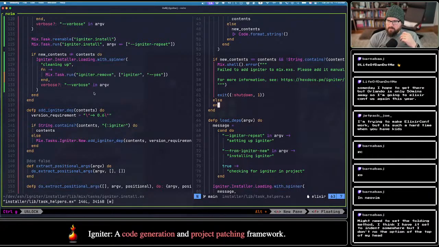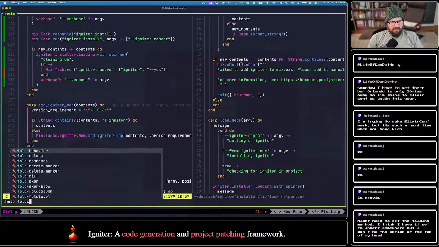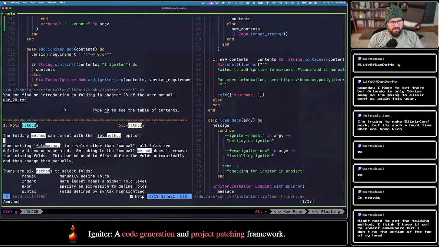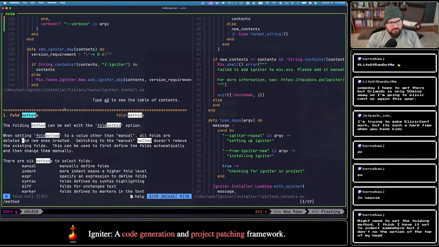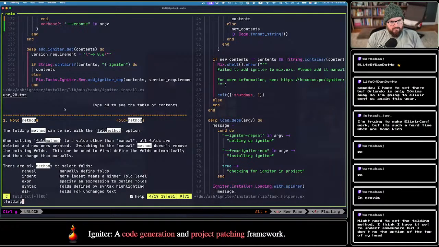Folding method, but I don't have the option top right. Okay. You say like folding. Oh, folding. When setting fold method to a value other than manual, all folds are deleted and new ones are created. The folding method. Okay. What do I? Isn't it like show? How do I show? Or I just say folding method? No.